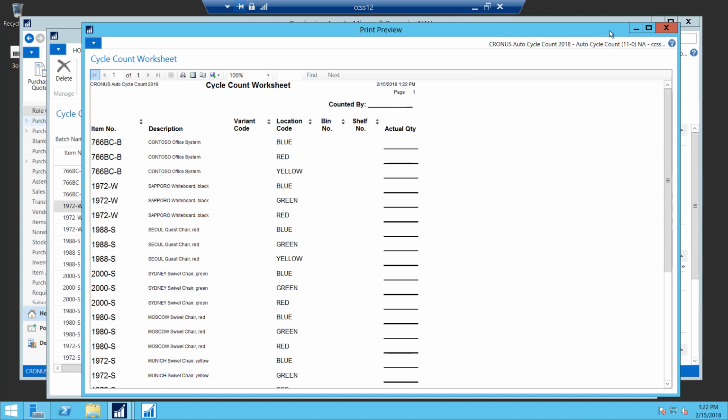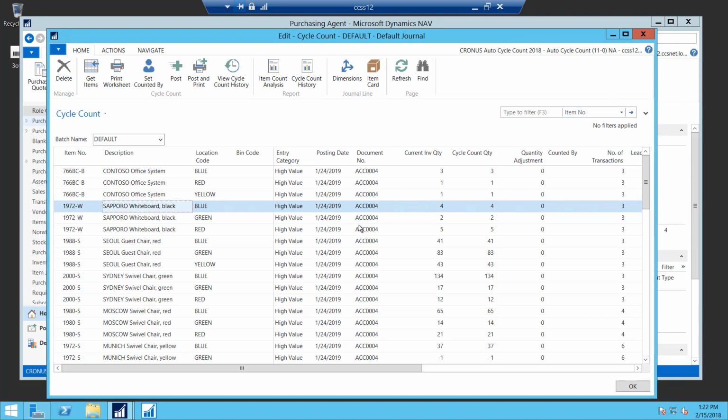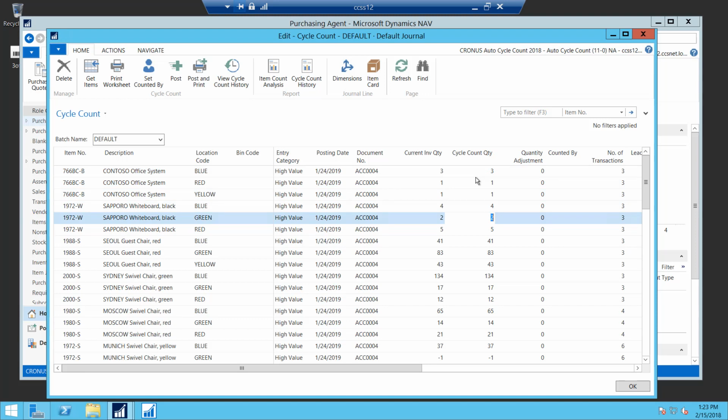A little higher cost solution is if you want this to be a scan function. You want to have a hand scanner or some kind of capture device or a tablet, and then you go out with the tablet, which would basically have the same screen right here on your tablet, and then you would put in the cycle count quantity that you found as you walk through your blue location or the red location. If you're going to do blue location, I would probably do all the blues together, then all the reds together, so that you're in the same physical building.